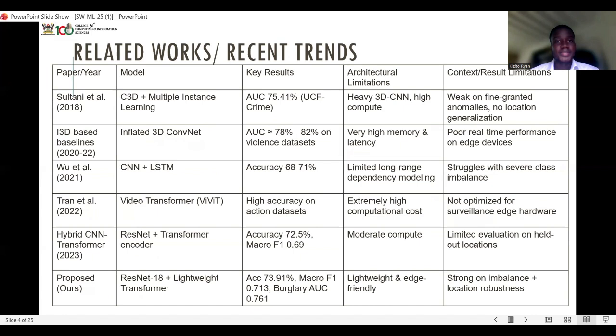These are some of the related works we were able to look at. One of the papers by Sultani talks about C3D combined with a multiple instance learning architecture. Those were some of the key results of that model, an AUC of 75.41. Some of the limitations of this model were a heavy 3D CNN and high compute, making it inappropriate for surveillance edge hardware. The result is it is weak on fine-grained anomalies, and it has no location generalization.